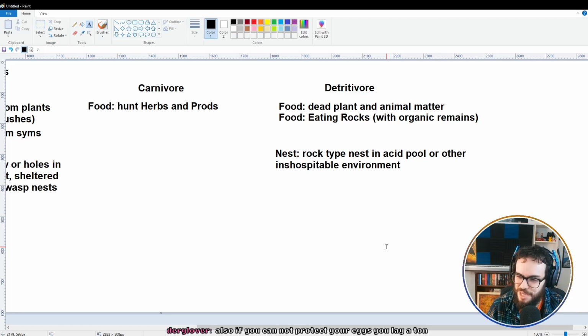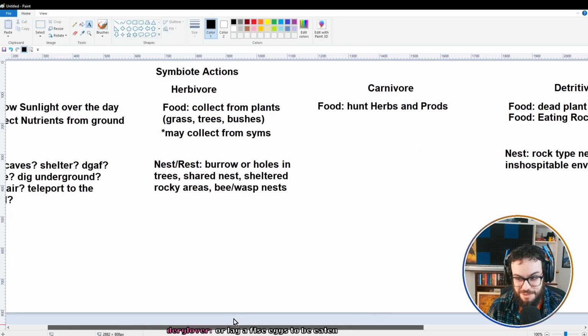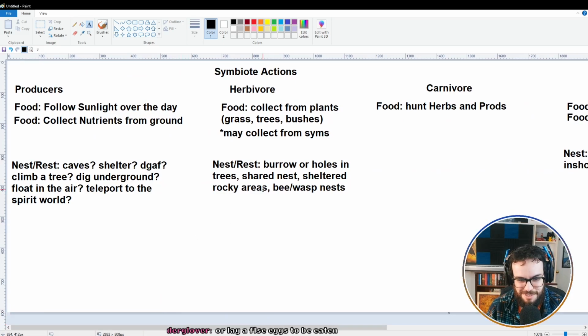And then yeah, if you can't protect your eggs, you lay a ton. Or lay false eggs to be eaten. That's also cool. Ooh. Okay. Let's make a note of that, because that might be like an extra thing.